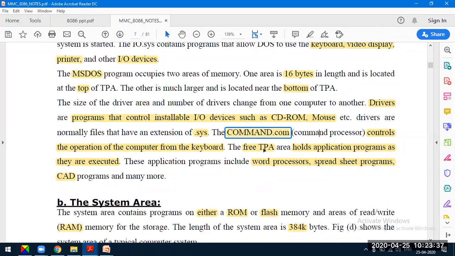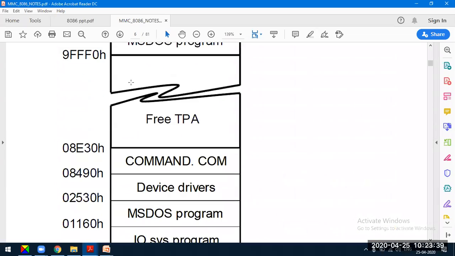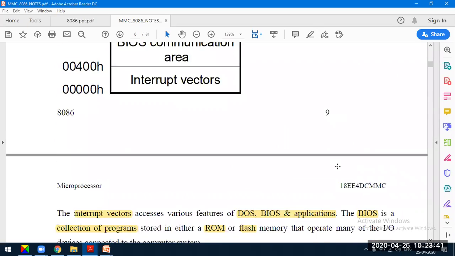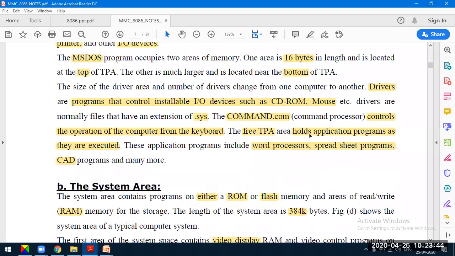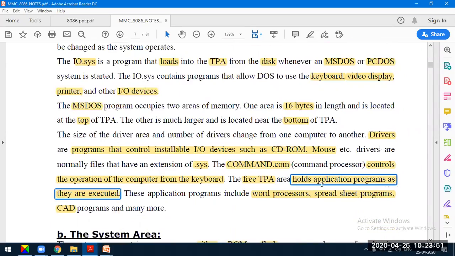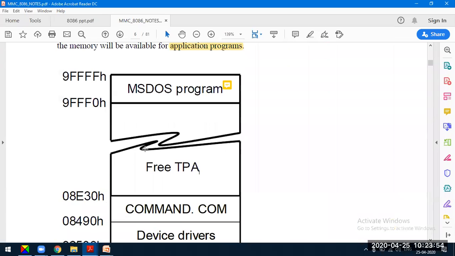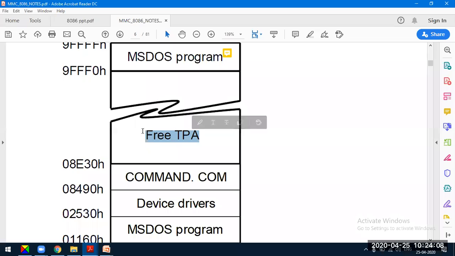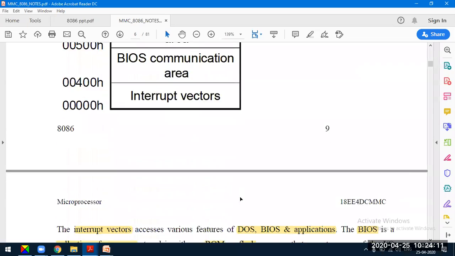Now in the TPA memory, the left out space is the free space. This space holds application programs as they are executed. For example, let us say I run a spreadsheet. The spreadsheet program is copied into this free space, and it is run. Let us say I finish the spreadsheet and run one more application. That program is copied here. It will be run by the operating system on the processor.